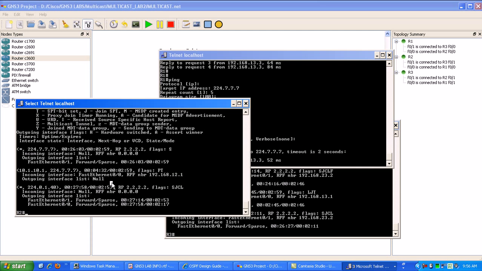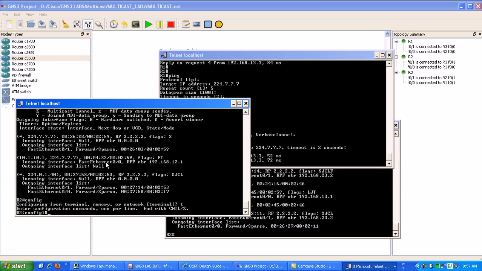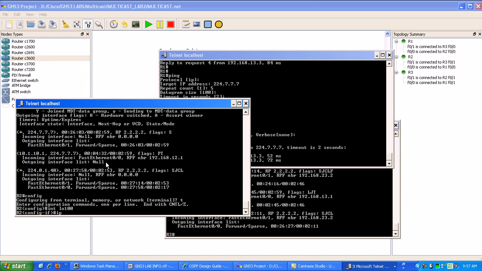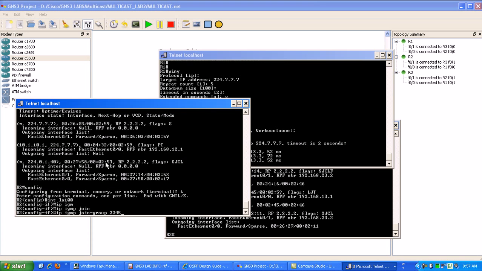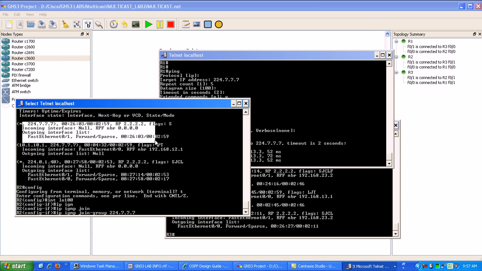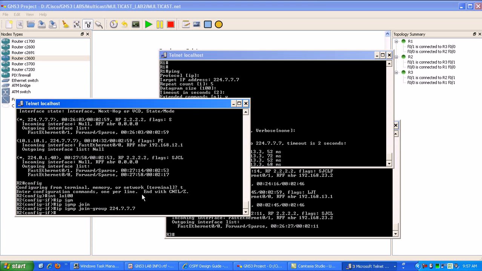Now if I were to do this right now while this ping is going, if I were to go under the interface here, which is interface loopback 100, and do an IP IGMP join 224.7.7.7. Now what we should see here is it going under the outgoing interface here for this. So go ahead and hit enter.